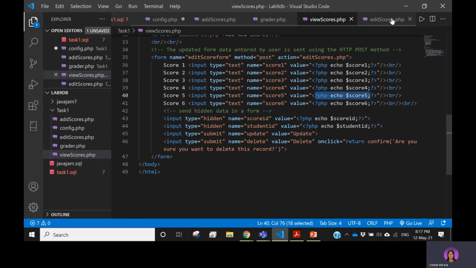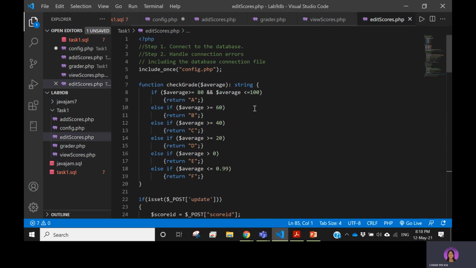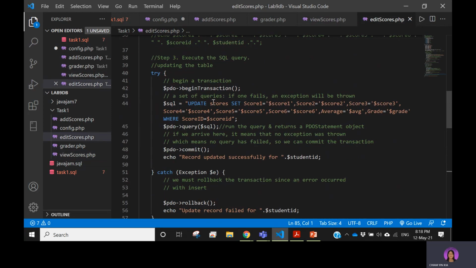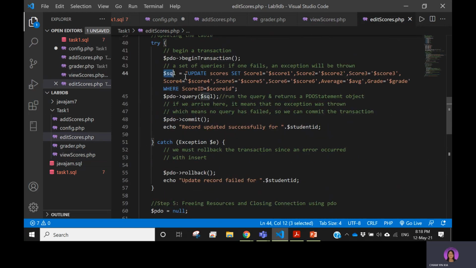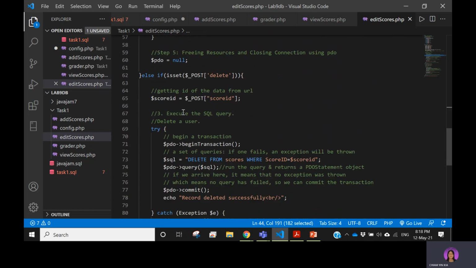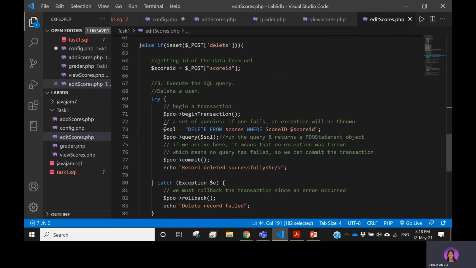So in edit scores.php, if we click update, we receive all the scores values, and there are also two hidden inputs here, score ID and student ID. So we will be able to do the further processing here by executing the update part, or if they click the delete button, then we will execute the delete query. So this is one way for you to handle the edit, update, and delete.